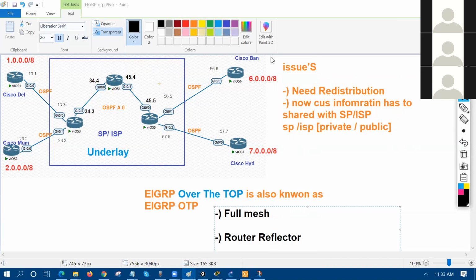Is EIGRP over the top better, or VPN or GRE? I'm coming to that one, Jadip. Just give me some time. Okay, I'll come to this one. I'm going to it at the end of the day, and then you will decide which one is better: over the top, DMVPN, or GRE.